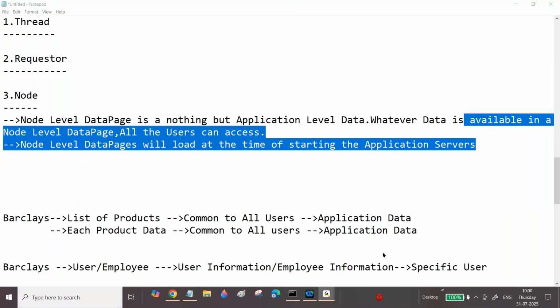And your endpoint URLs, we will configure in our application tables. Not only application tables, from DSS also we can access. At that time, it's not required to load the same type of data again and again. Every user is not required to load. At that time, we will create node level data pages.